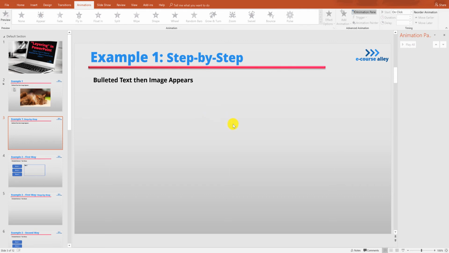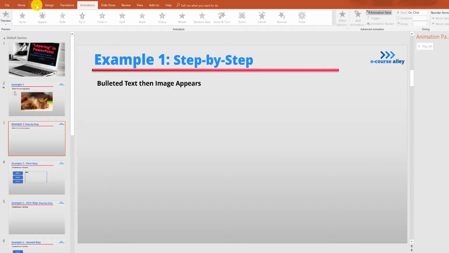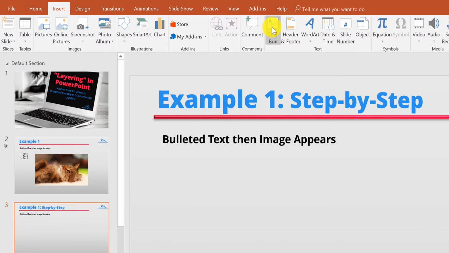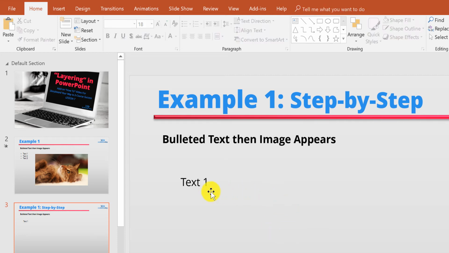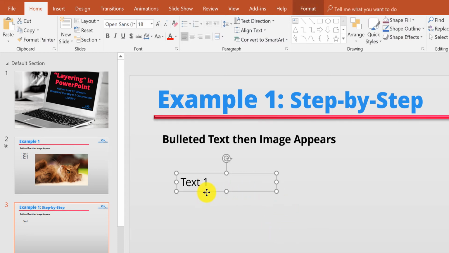So first, you start by writing out the text on the PowerPoint slide. So I'm going to go up to Insert here, and I'm going to insert a text box. And I'm going to type text 1. All right, so there's our first bullet point, so to speak. And then we can actually put a bullet there if you want. So we can have it like this.